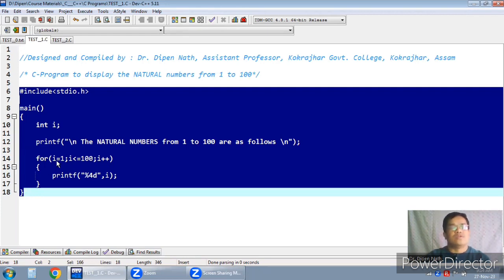So when the i value starts from 1, it is checked and displayed. 1 as a natural number comes out, then 2, then 3, then 4, like this. It goes up to 100. And when it becomes 101, that means 101 less than or equal to 100 is not a right condition, so the for loop terminates here and the program gets done. In the meantime, we get the display. I'll show you how it is compiled and run also.